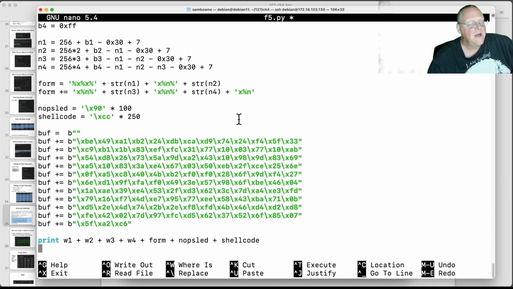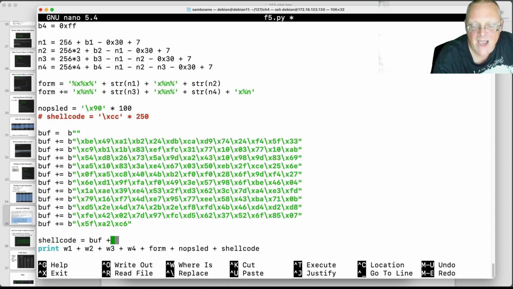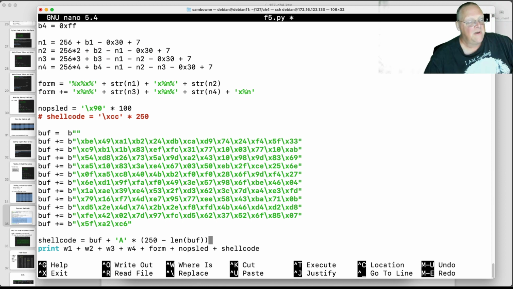And there. Now, it's probably not important for this exploit, but it's a very good practice to always keep the total length of your exploit the same. So I'm not going to use this shellcode, but I'm going to use this buff, and I'm going to make sure the total length stays 250. I'm going to set my shellcode equal to buff plus any kind of padding, which is going to be A times 250 minus the length of buff. There, that should do it.